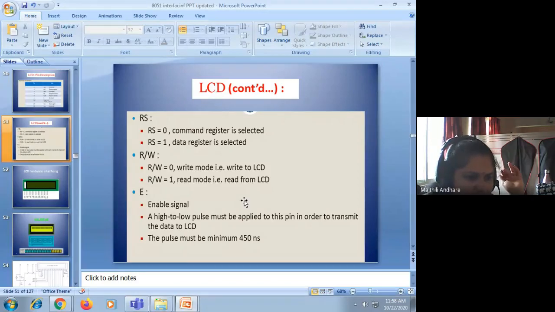In some of the kits, some of the boards, the read write pin is connected permanently to ground, because as I told you a number of times, mostly we require the write operation because the LCD is a display device. So for the write operation this read write pin should be 0. For the read operation, it should be 1. So this is the first pin.